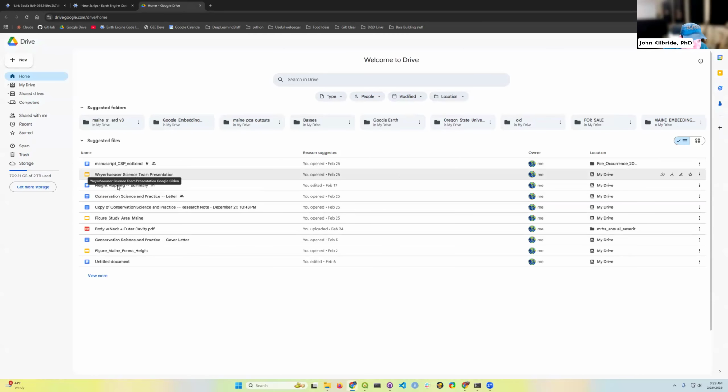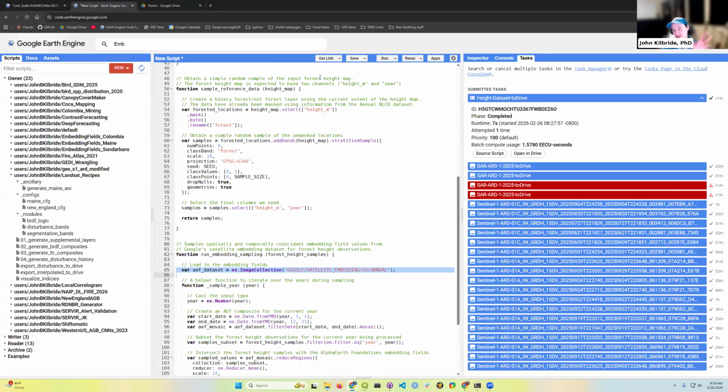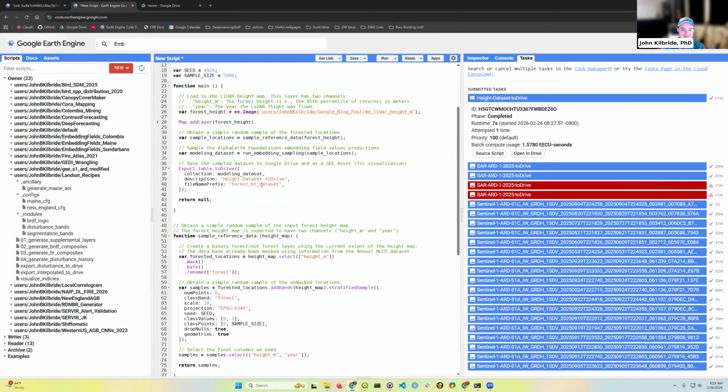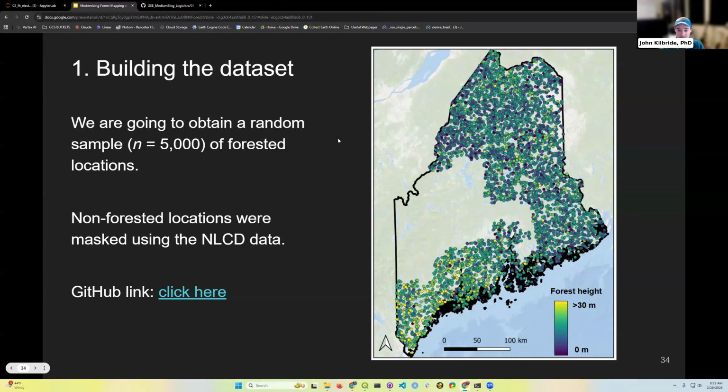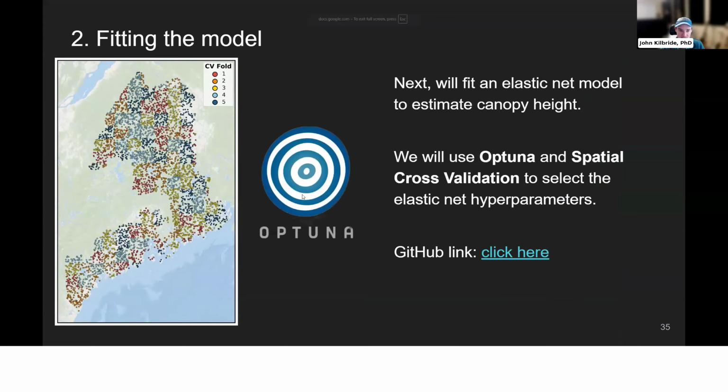Anyway, it'll appear in your Drive somewhere. You have to track down where it spits out. You can Control-F the file name, this forest height data set. I have already downloaded mine into a local folder. So the next thing we'll do after we've built out this data set, we have obtained these 5,000 point locations.